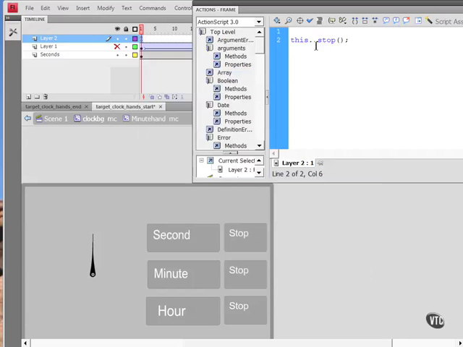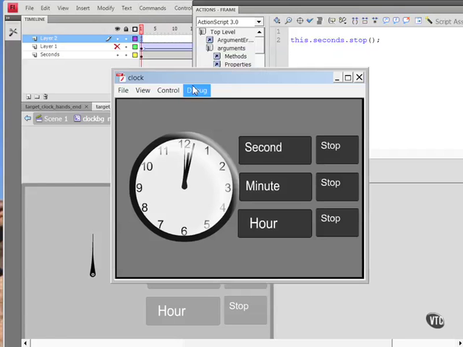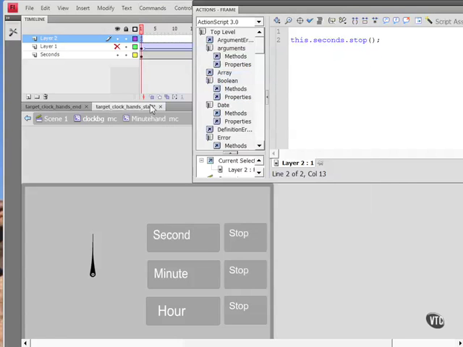And what we want to do is target the seconds hand, and we want to stop it like so. So let's go ahead and do a Control Test Movie. And sure enough, I've stopped it. Now let's go into the timeline, the second hand's timeline. Let's delete that script there. And again, you may need to hide various layers. So there's the seconds hand. Double click on that. This takes us to the seconds hand.